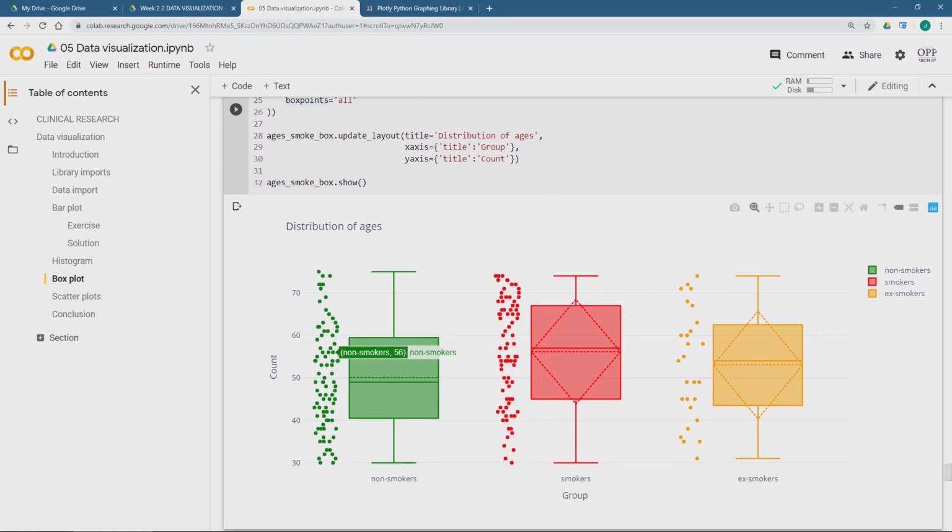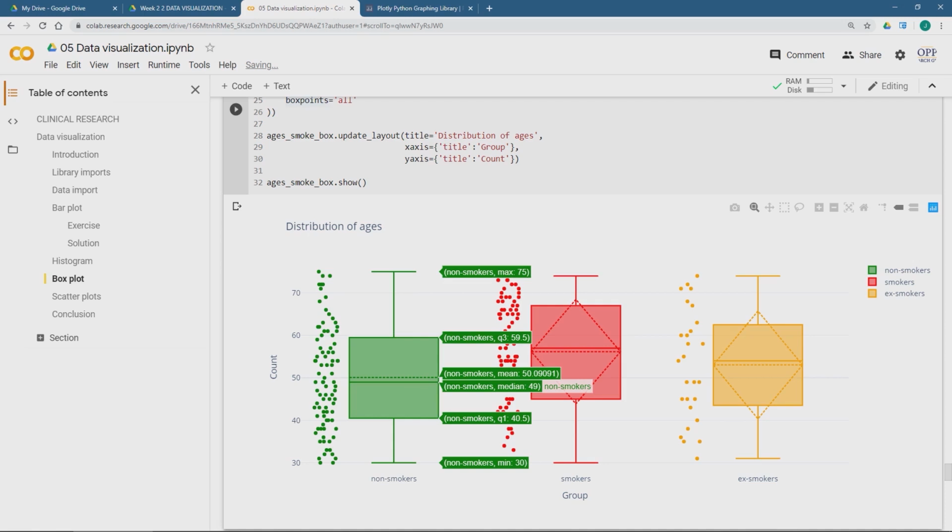You see some jitter left to right, so that different participants with the same age, those dots are not on top of each other. And you can set that jitter. You can also set how far the box points are from the plots. This first one, where we said box mean equals true, the dotted line is going to give me the mean as well. Very important here.